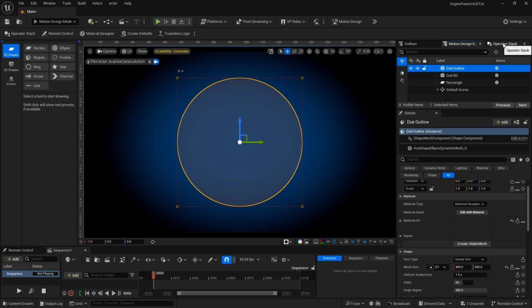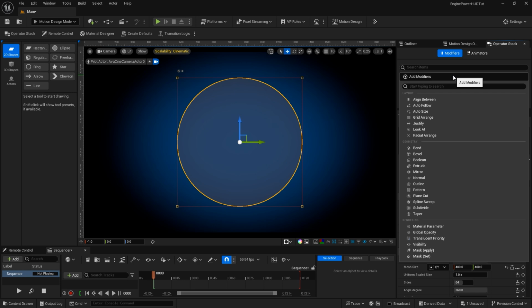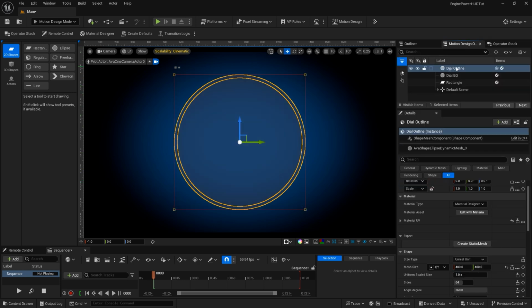If you do not have this operator stack tab right here, jump over here to the far left, click that operator stack button, and it will open that up for you. And we have our second ellipse selected. So we're going to go into the modifiers. You'll see that we have modifiers and animators. We want to add a modifier to this. We have our modifiers open and we want to select outline. That takes that ellipse right there and creates an outline on it.